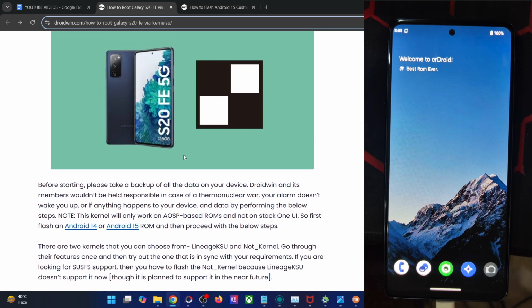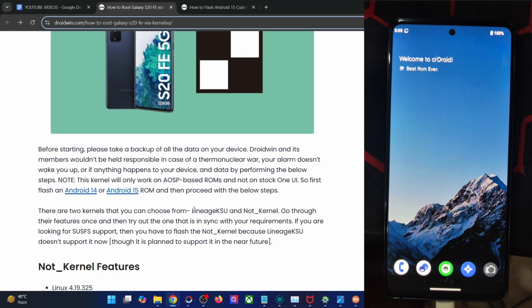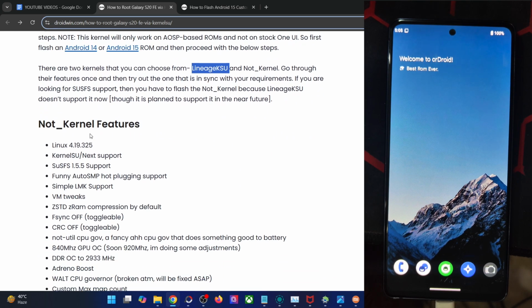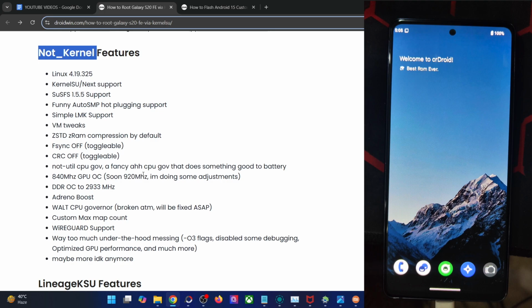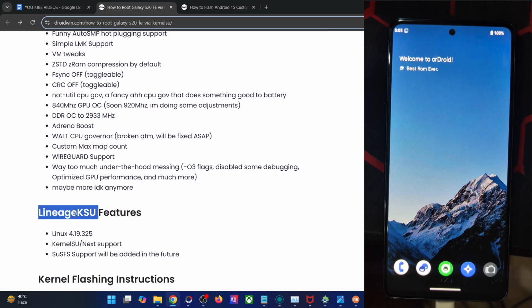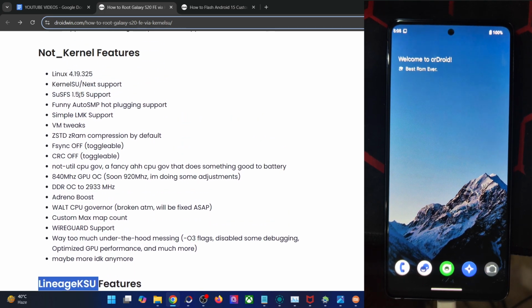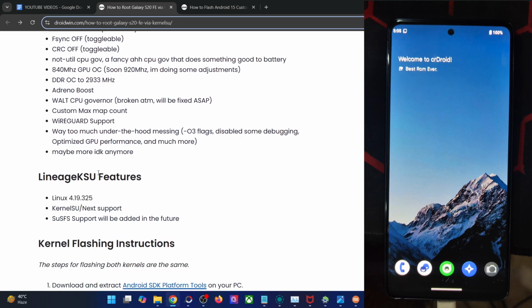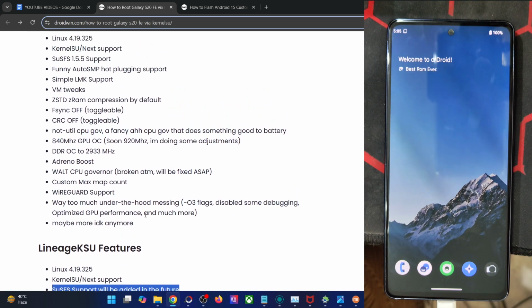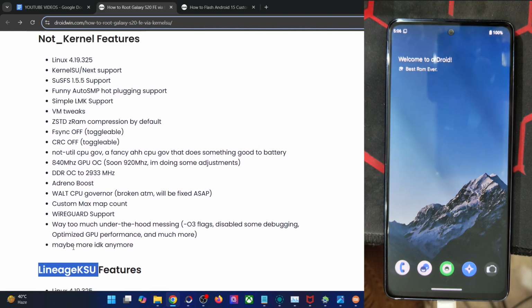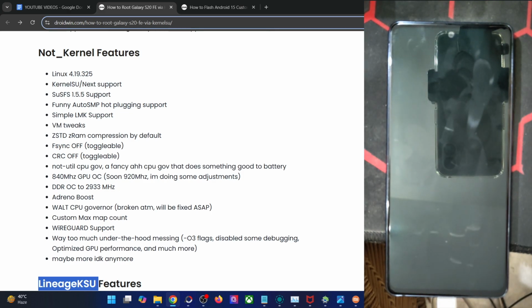In this regard, there are two kernels, the Lineage KSU and the Not kernel. As of now, I'm using the Not kernel because it holds quite a lot of features as compared to the Lineage KSU, and moreover, it has already the SUSFS support. But the Lineage KSU kernel will add the support in the near future. Currently, it doesn't have that support. So if you just want to obtain root, you may use the Lineage KSU. But if you want the SUSFS as well, then please use the Not kernel. And as of now, I'll be using this only.